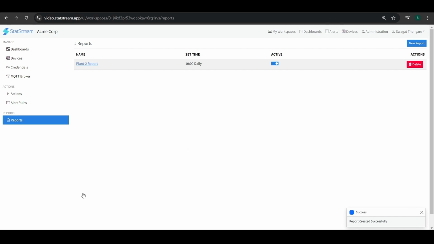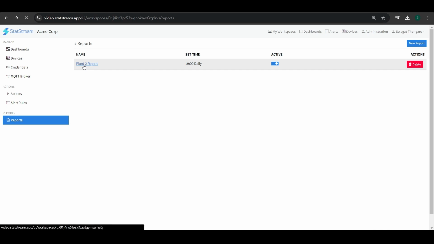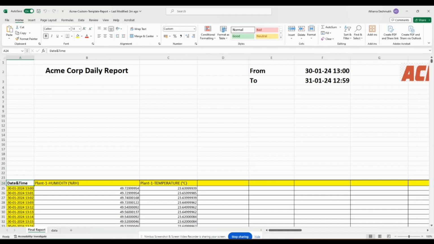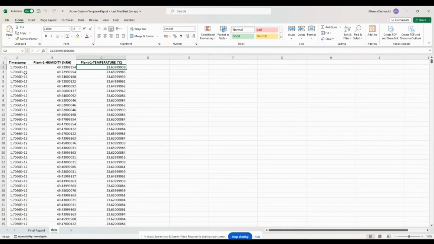Now let us see how to create a custom file. First, you have to click on Created Report. To upload your own custom template file, let us see how to create a custom file. Here the data sheet will have all the raw variables as per the timestamp. This timestamp is an epoch time.